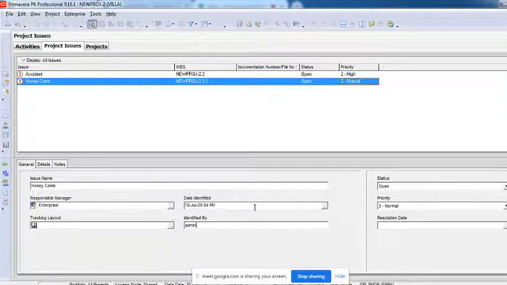Identified date, when did we identify this issue. The status, open, close, and that's what we saw. Priority, and then there's something called resolution date. When do you want to resolve this problem?